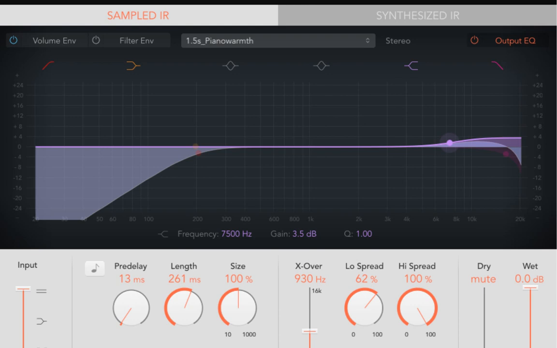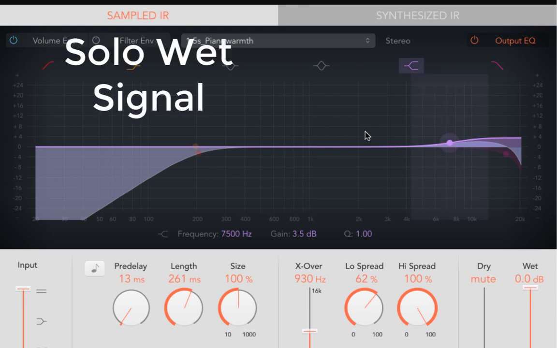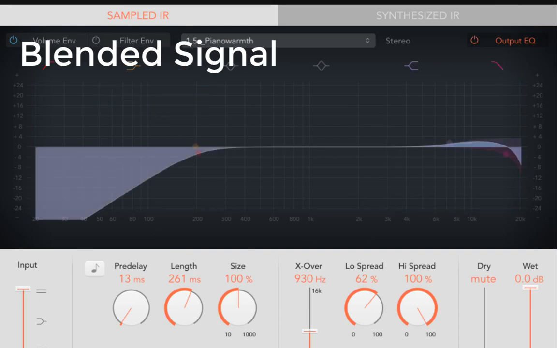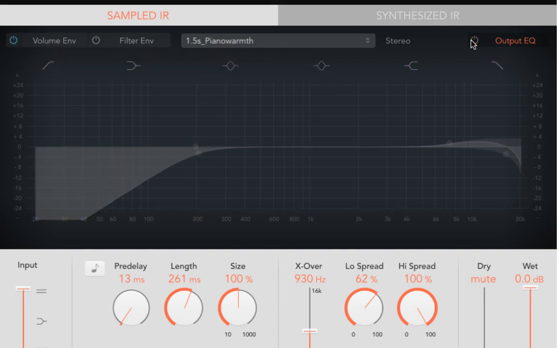So this is how it sounds with the EQ on. And that EQ has just removed all the boominess of the kick.